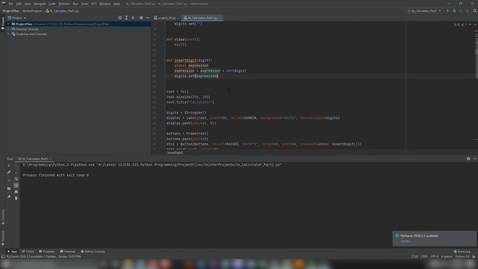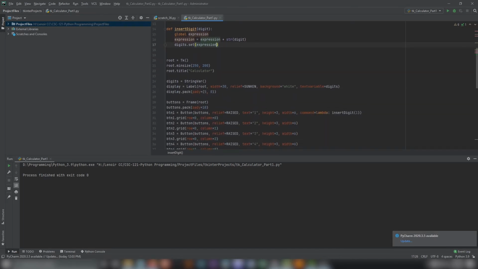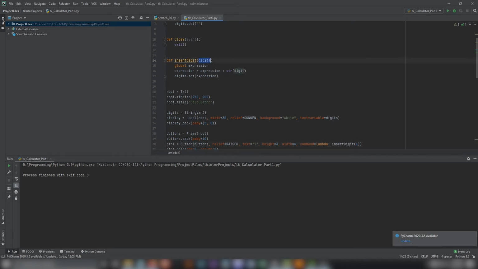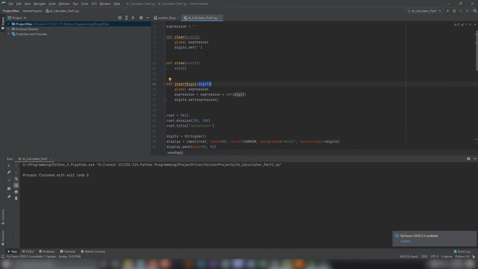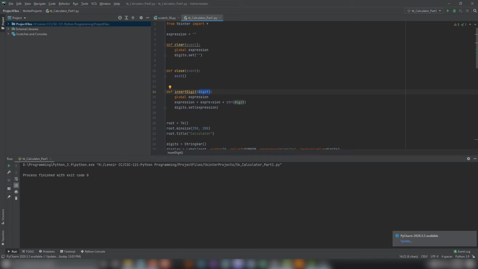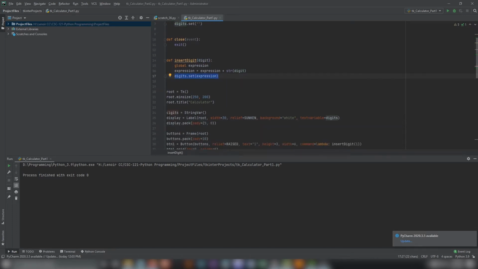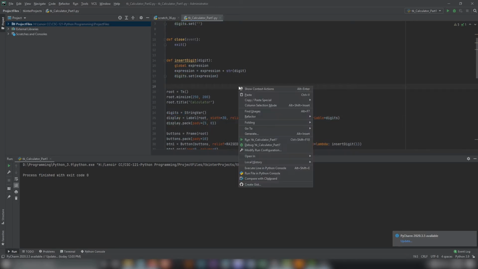Alright, so a quick explanation. When this button is pressed, it will pass the 1 to this function here as a digit. The expression will then go from being blank to whatever the expression is, and of course the first time it will be blank, plus the string of the digit that it was passed. So in this case it's empty, we pass it a 1, it will become 1. Then it will set the string variable digits in the display to 1. Let's see if that works.